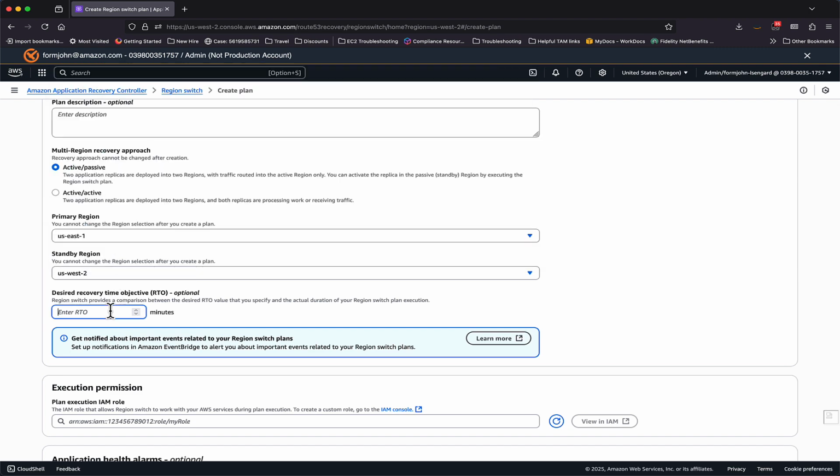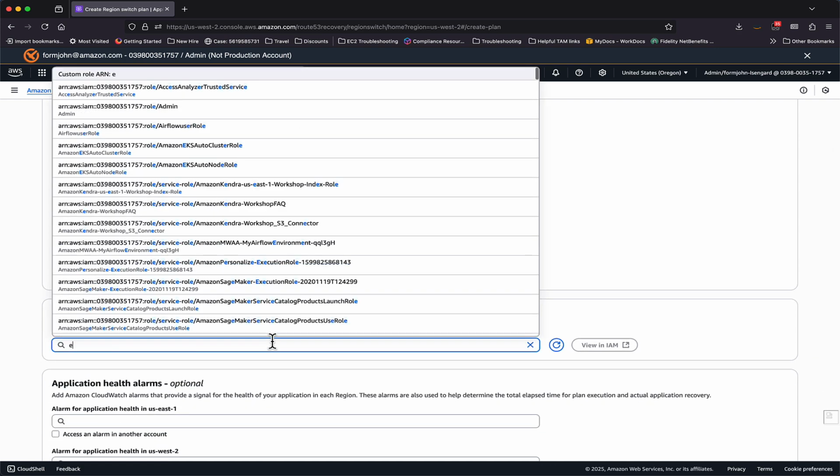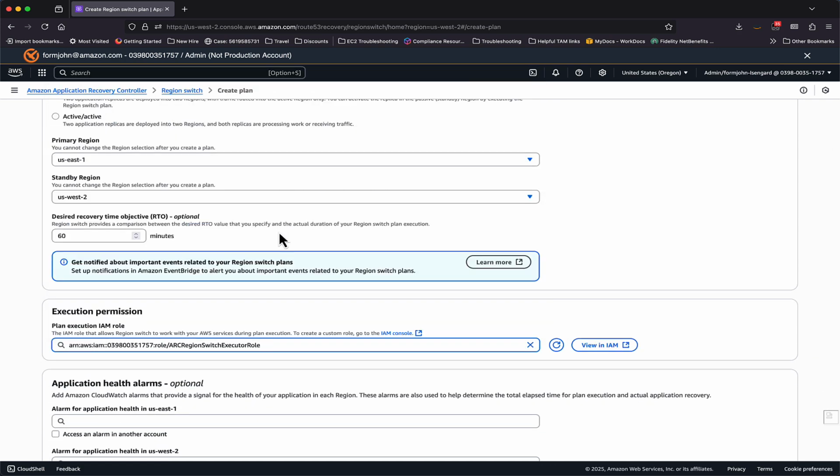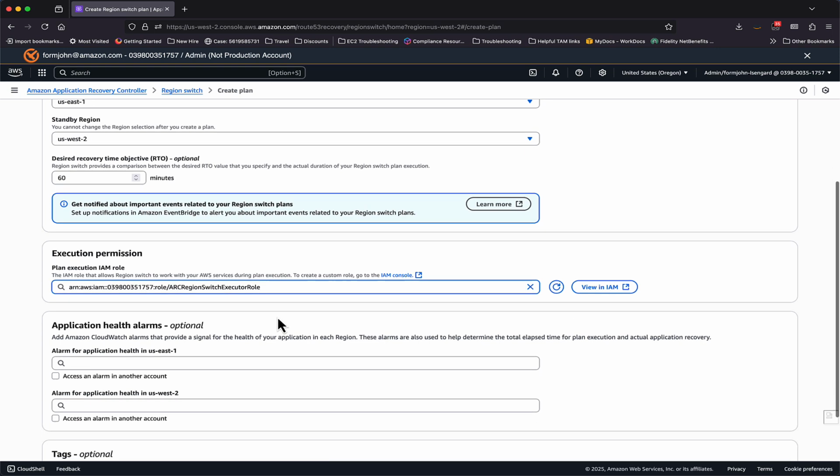I'm going to define a recovery time objective. Region Switch will use this to help you calculate how you're doing with regards to this objective. I'm going to select a role, which Region Switch will assume to execute the plan on your behalf. In the Region Switch documentation, you'll see great detail as to what the specific permissions are that you need, based on how you define and create your Region Switch plan.